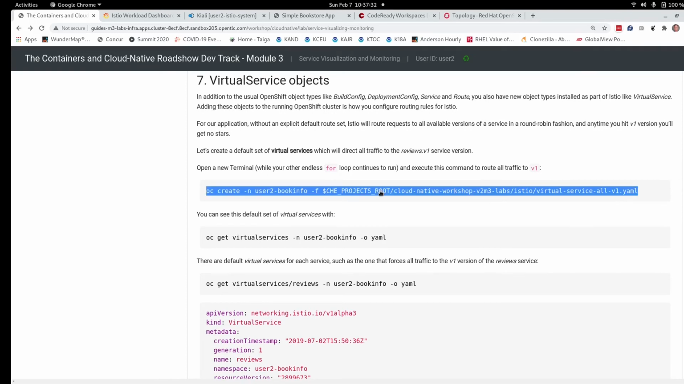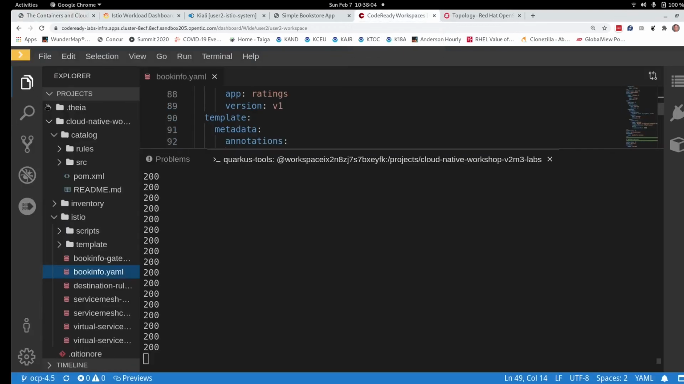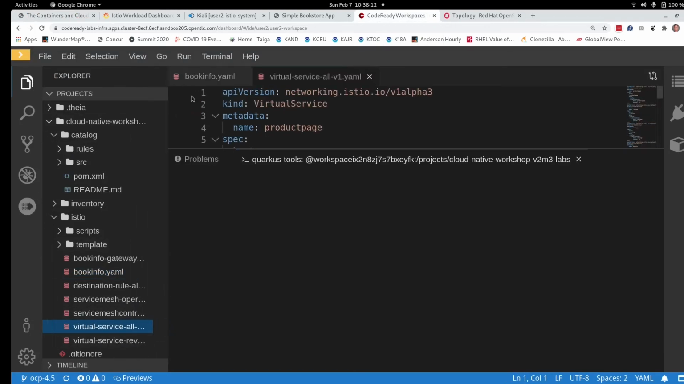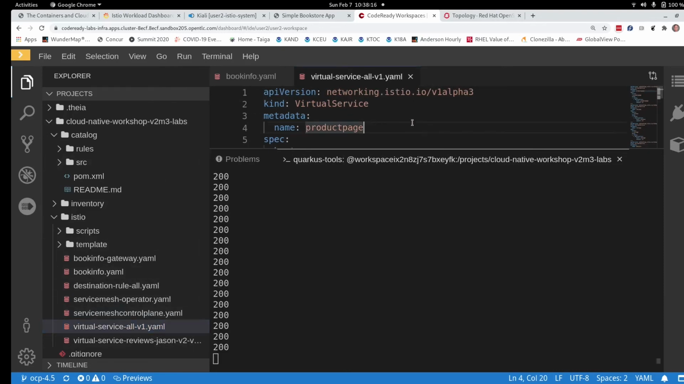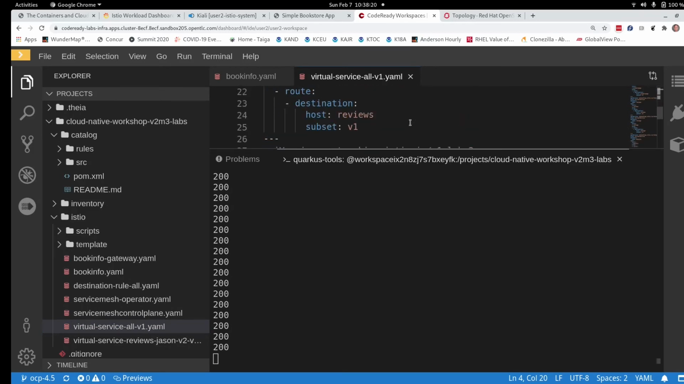Okay, and now we're going to apply a configuration to send everything to service 1. Virtual service all v1. It's actually doing an oc or kubectl create by applying this service. And if we want to see what virtual service all v1 is, let me expand that. Yeah, all v1 shows here in the route that everything's going to go to destination v1. That's our only destination listed here. So let's apply that. I'm going to have to open up another terminal.